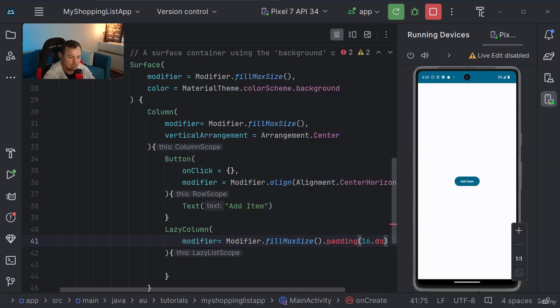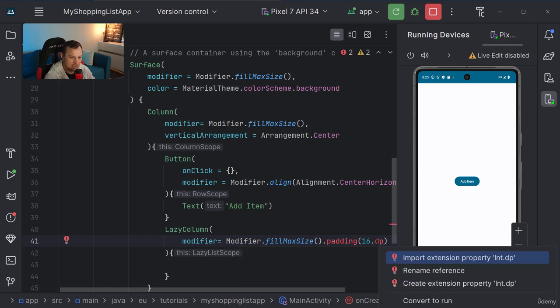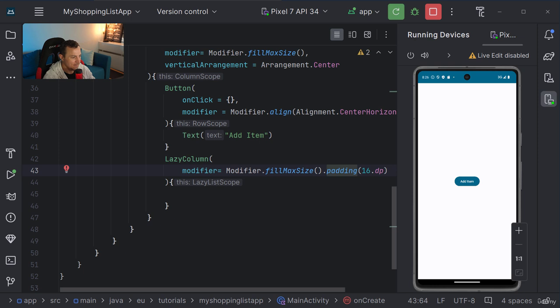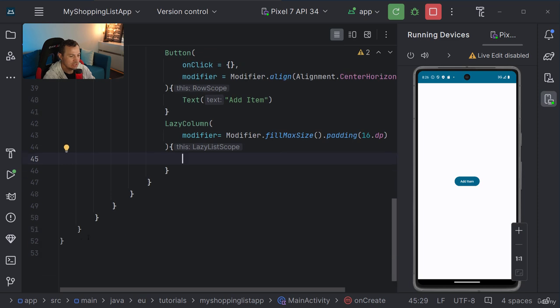So I will need to import padding. I will need to import DP, all of the magic. So here, let's add that, import extension into DP. And then for padding, same story, Alt Enter, and this will add the padding. Now, currently I don't have any content for our LazyColumn, but we're going to take care of that.